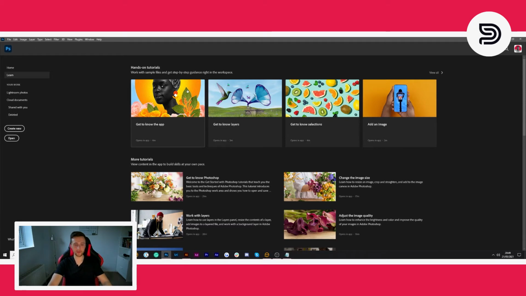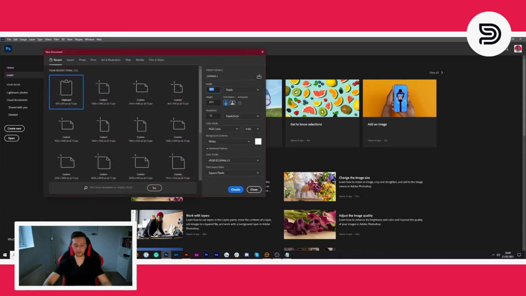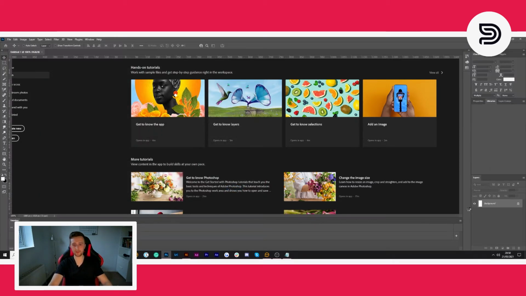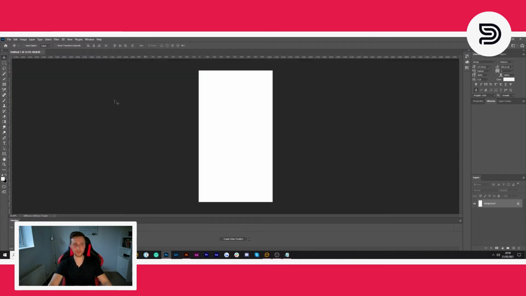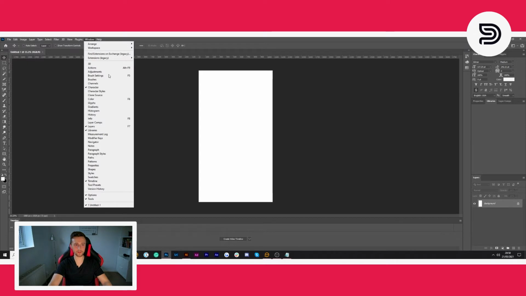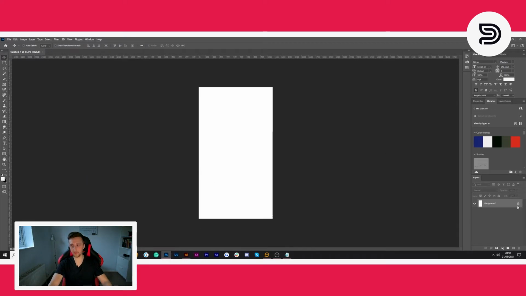So first things first, what you're going to want to do is obviously set up your canvas size. So go on File, New, and then make sure the width is 1080 and the height is 1920, and then just press Create. The resolution you can keep at 72. For whatever reason, I've got my timeline open, so all I'm going to do is make sure that that's hidden, and you can do so by going to Window, and then if you've got a tick next to anything that you want to hide, just click on it and it will get rid of it.